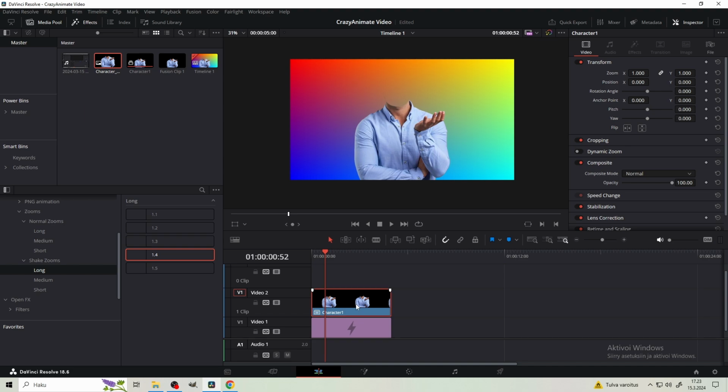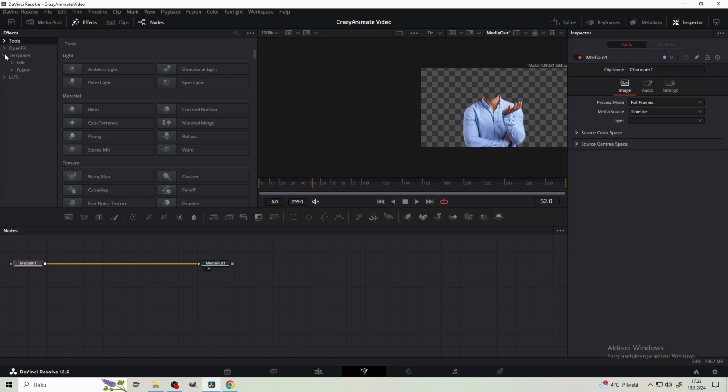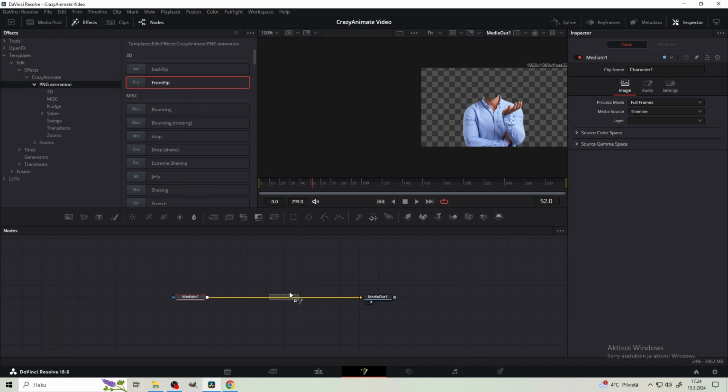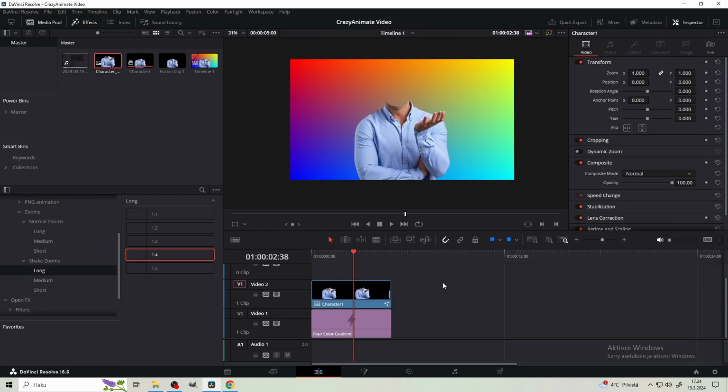You can also, of course, use this in Fusion. Just select the character, right click it, open in Fusion page. Here in the effects tab, you have all the effects. So you can, for example, drag the front flip here and use it in Fusion. So now you know what this pack is about.